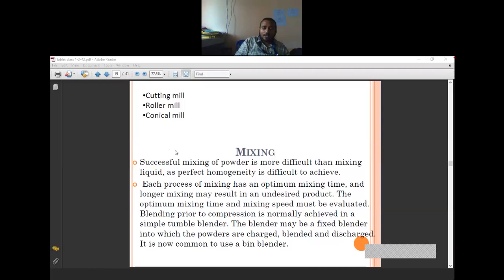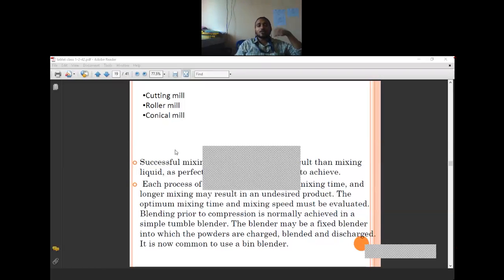Blending is also a process through which we can mix all the active ingredients along with the excipients and also the lubricants. There are various types of blenders: V-shaped blender, V-cone blender, double cone blender. These are some examples of blending equipment used for mixing.